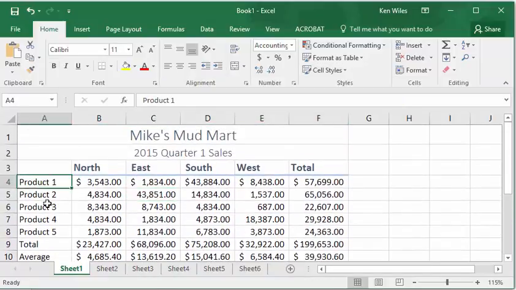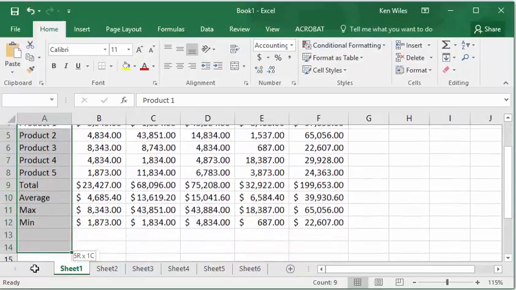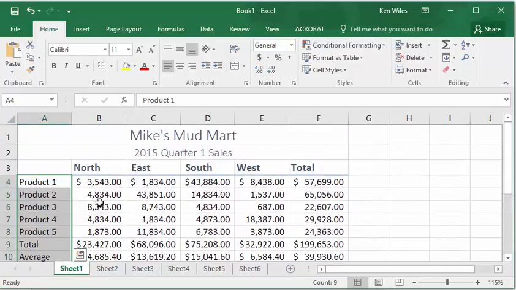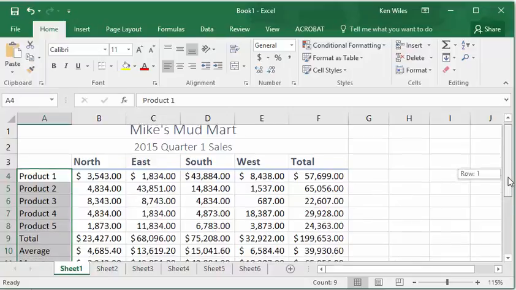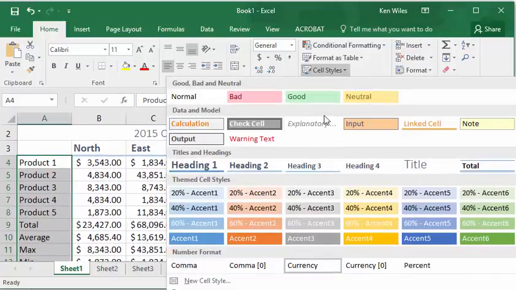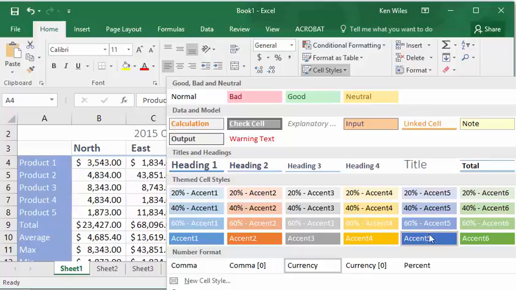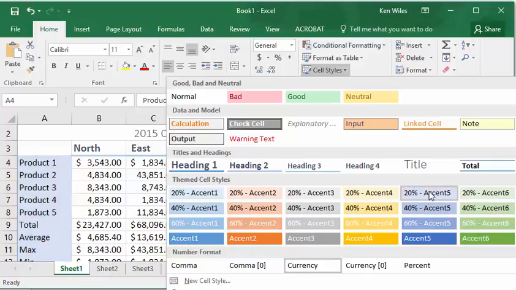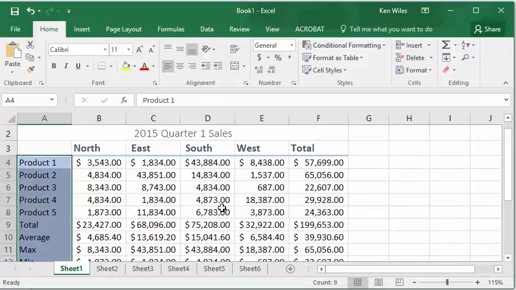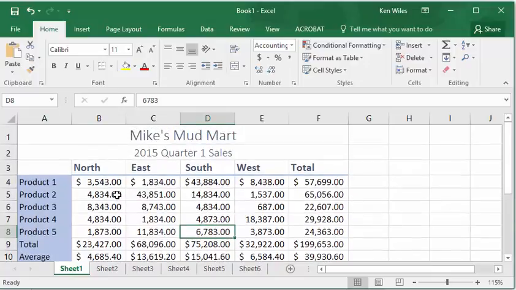Now coming down to the row headings, I'm going to highlight all of these. For my row headings, I'm going to choose one of the color options here, and I'm going to come over to Accent 5, and notice how it's updating those. Let's see which one looks good. I guess it really doesn't matter. I'm going to choose this one, the 40% Accent 5. Okay, so it's starting to look a little bit better.